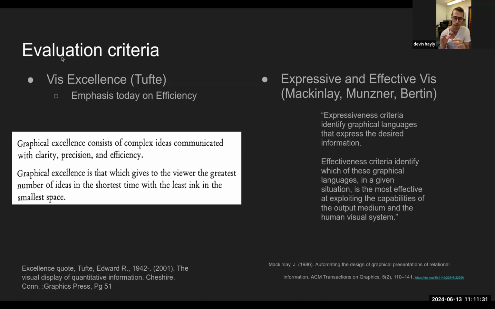There's another broad set of evaluation criteria, which comes from a different set of people. Jock Mackinlay made some contributions to this idea. He's actually famous for the idea of two categories, expressive versus effective criteria. Tamara Munzner is also a really incredible visualization and design thinker, and she gave us the summary that I've shown here. And then Jacques Bertin made the foundation of this idea of how to choose an effective visualization.